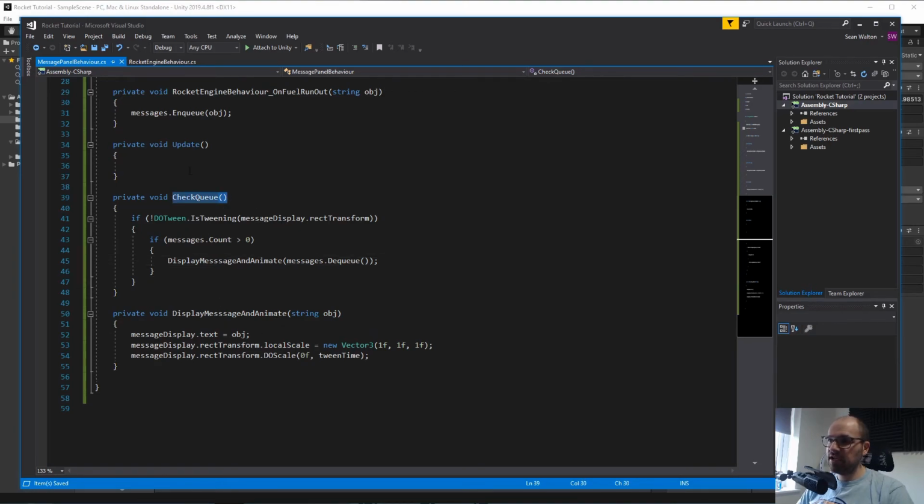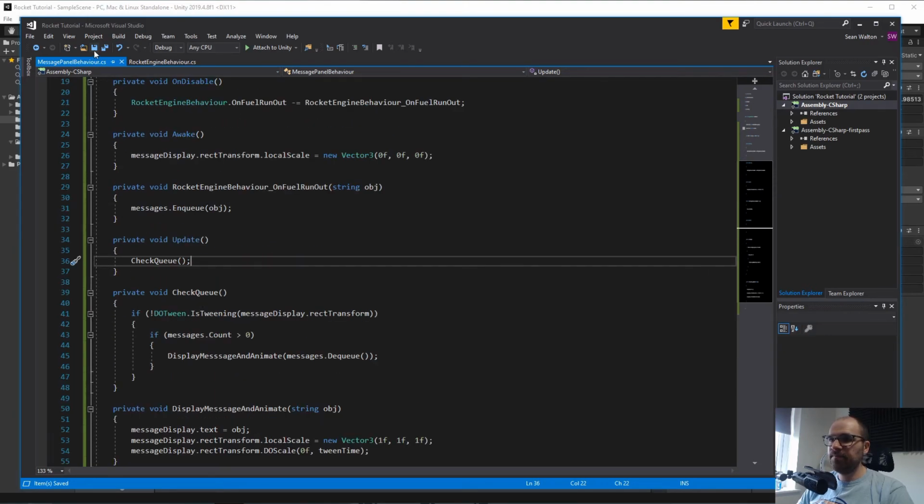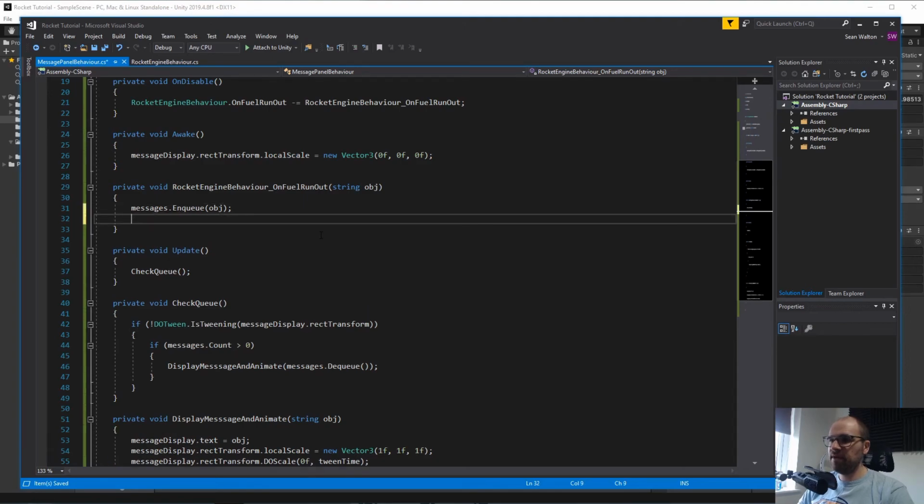So let's go call CheckQueue in Update. I'm going to add a debug here to make a point: current queue length, messages.Count.ToString(), so that every time something gets added to the queue, we can see how much is in there.